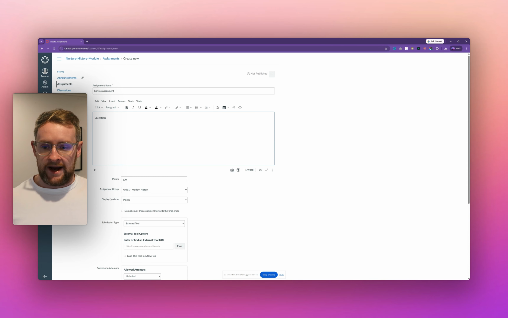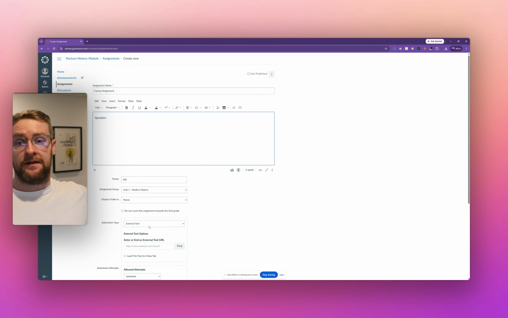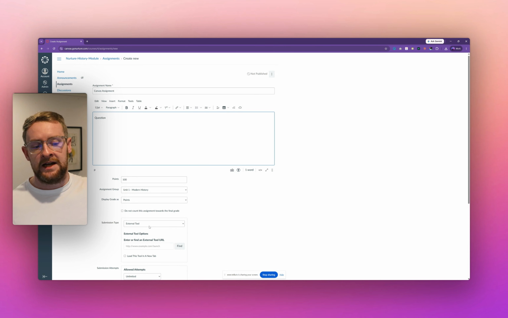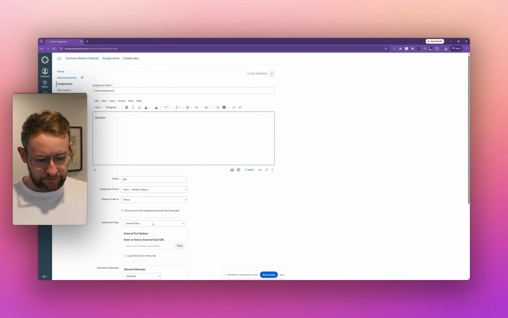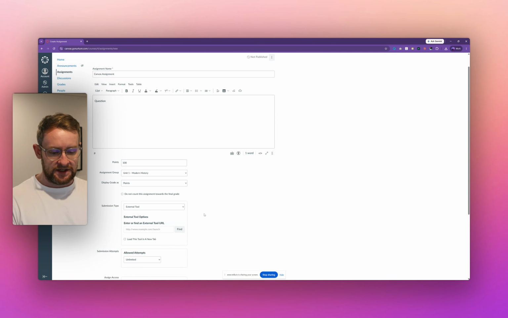All of your regular Canvas settings work as normal. But if you wanted students to submit their work through Nurture and then create the feedback later on using Nurture in Canvas, you can do that even with any of your old Canvas assignments. So what I need to do is just select external tool as a submission type. And in this, we want to find our external tool.